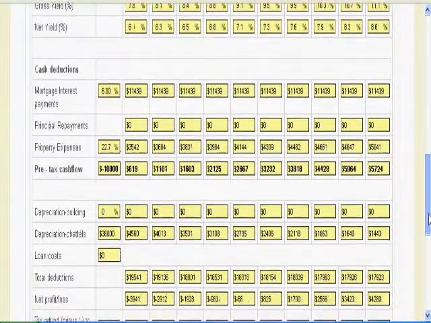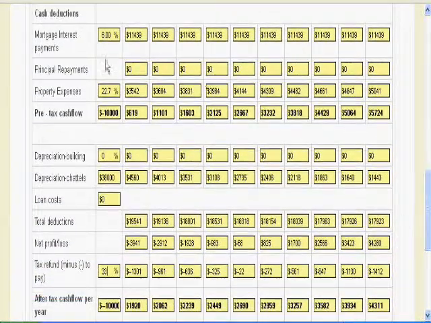Just have to run through it because the video is just about to finish. Cash deductions, again, the mortgage interest payments are the same here because it's an interest only loan. Principal payments are set to 0. If you have chosen the principal and interest loan, you will see the principal component here, and it will show through the whole period of time. Property expenses down here, pre-tax cash flow showing here, and you can see it's growing over time. This property is positive cash flow from day one. Building depreciation set to 0. Chattel depreciation schedule is just there.